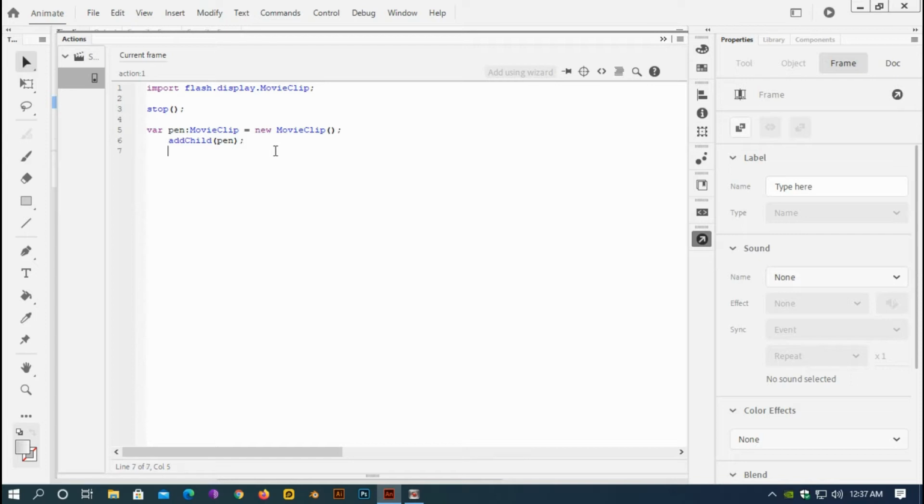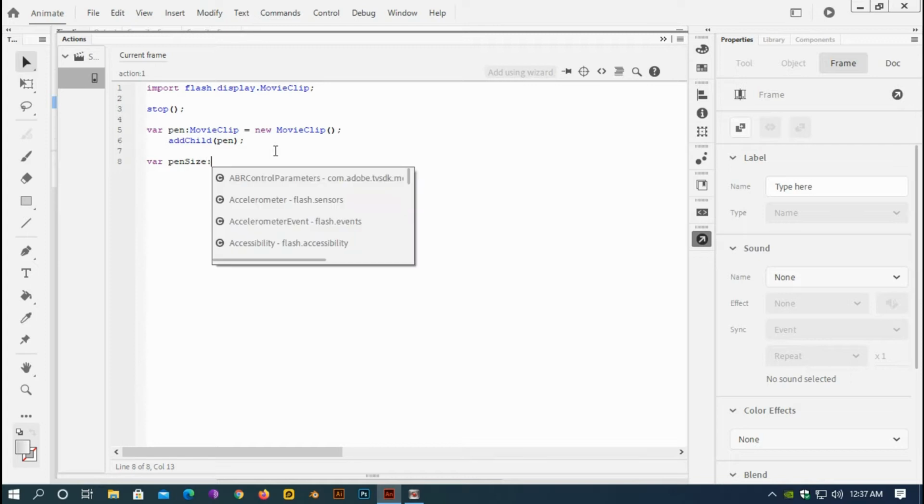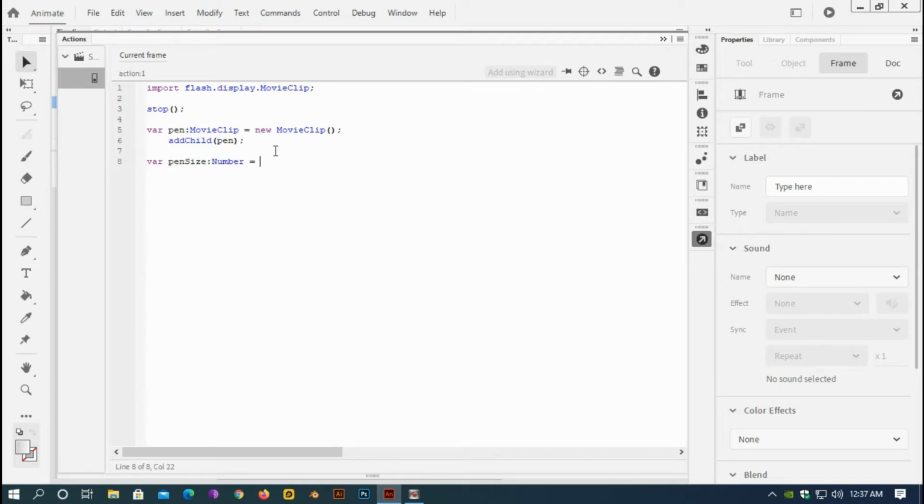And now I need to have pen color and pen size, and I also need to make the pen draw something. So here I'll type var penSize, and that would be a Number, and the number will be 1. Okay, that pen stroke will be 1.